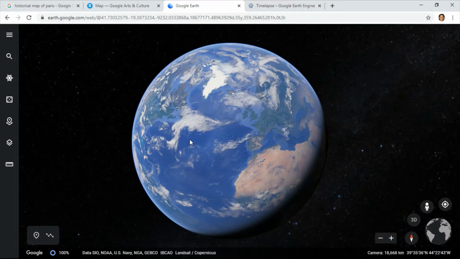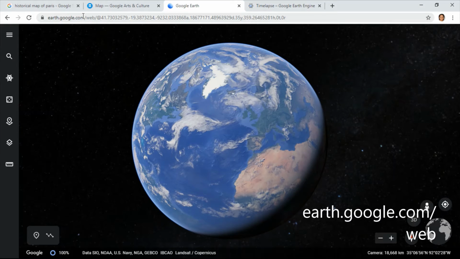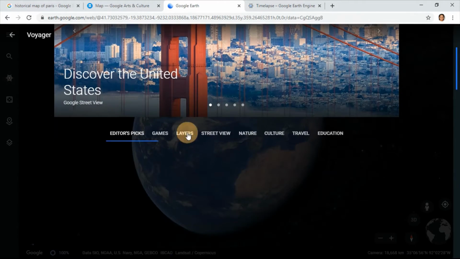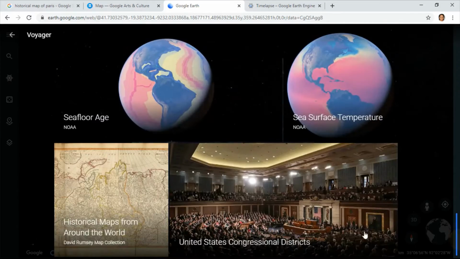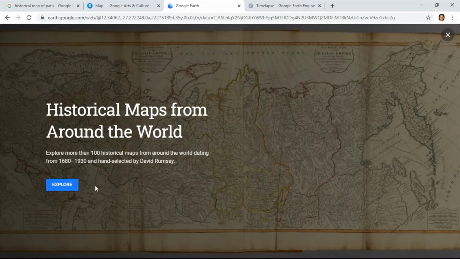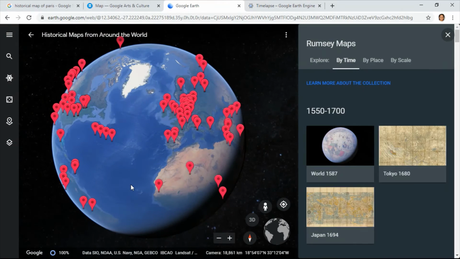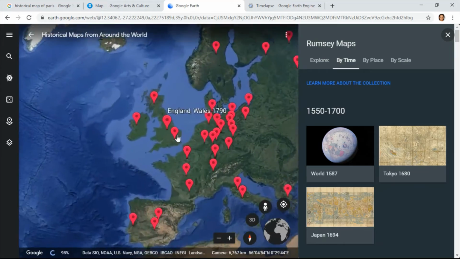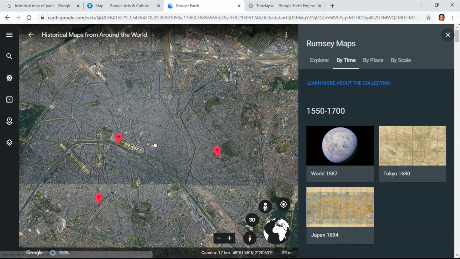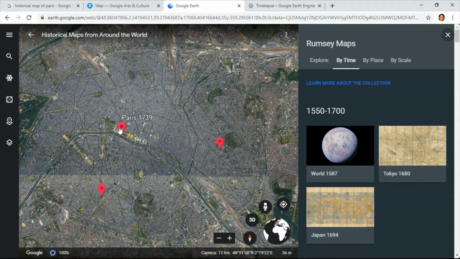Option 3 is Google Earth in your web browser. That's earth.google.com. And we're going to use the Voyager function, which is on the left-hand side when you click on that steering wheel. Then we click on Layers, and we scroll all the way down to historical maps from around the world. And when you click on this collection and you click on the Explore button, then you can see for which places historical map data is available. So go to Paris as our example. This one is a map of Paris from 1739, and there's another one from 1716 or 1834.